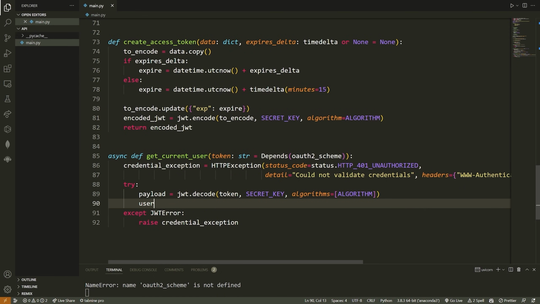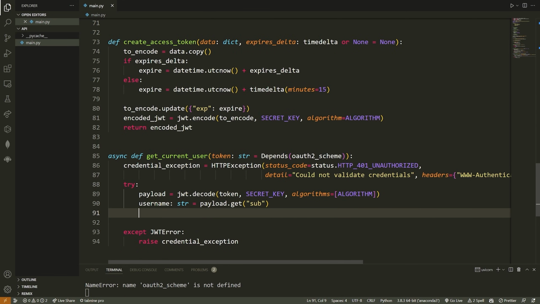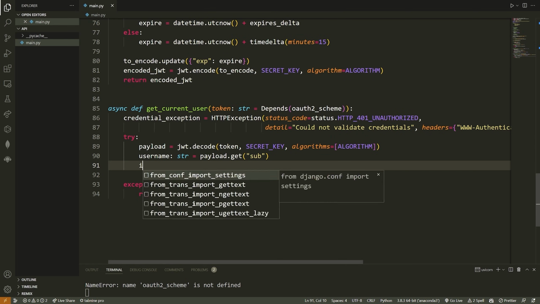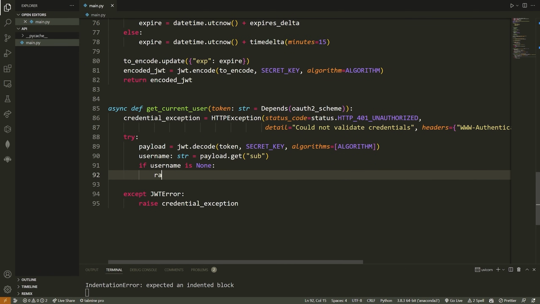All right, next we're going to say the username, which is a string, is equal to payload.get, and then we're going to get sub. Now, this is the key that we are going to encode inside of our JWT token. I know it seems a bit weird because we haven't actually fully created the token yet, but you'll see that this is the key that we're using that is going to store our username. And we're going to check if we have a username or not. So we're going to say if username is None, now, if this is the case, we're going to raise our credential_exception.